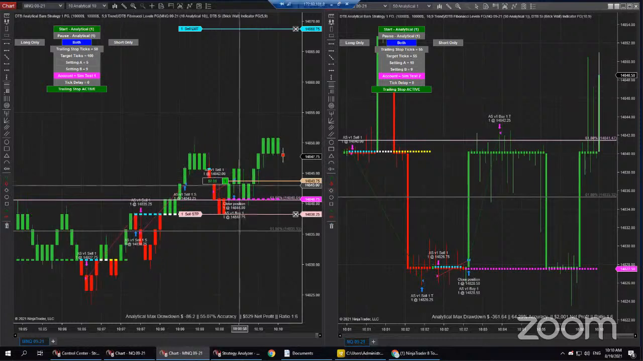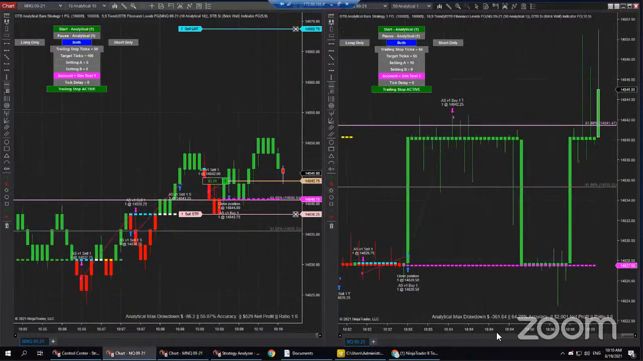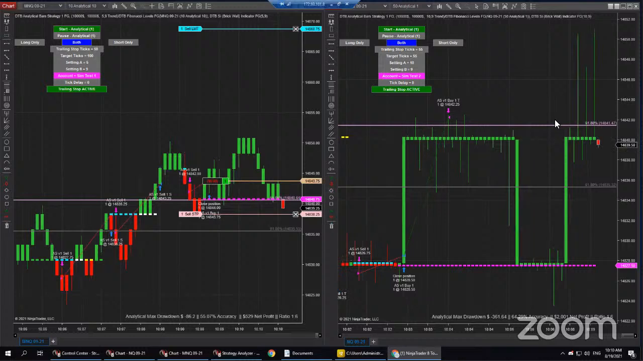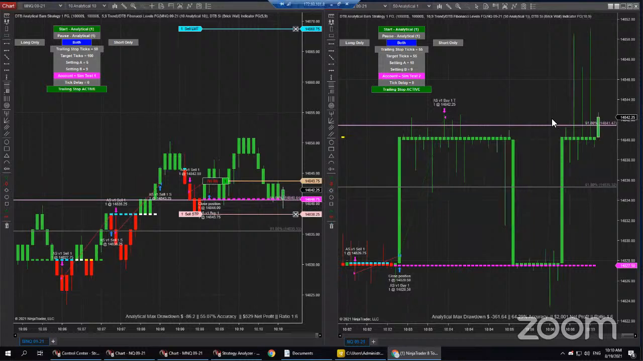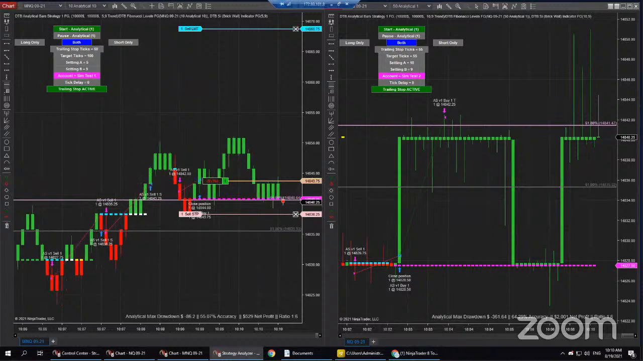Some quick switch over signals on the MNQ. I'm going to do the same on the MNQ on the same data. And on a 1010.